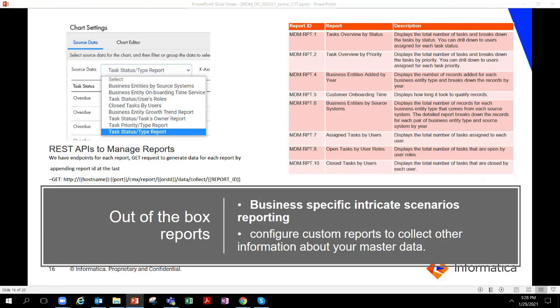So we don't have to go into much details into this. We just need to understand that there are REST APIs to manage reports, and you can get all those 9 out of the box reports in terms of firing just the API.